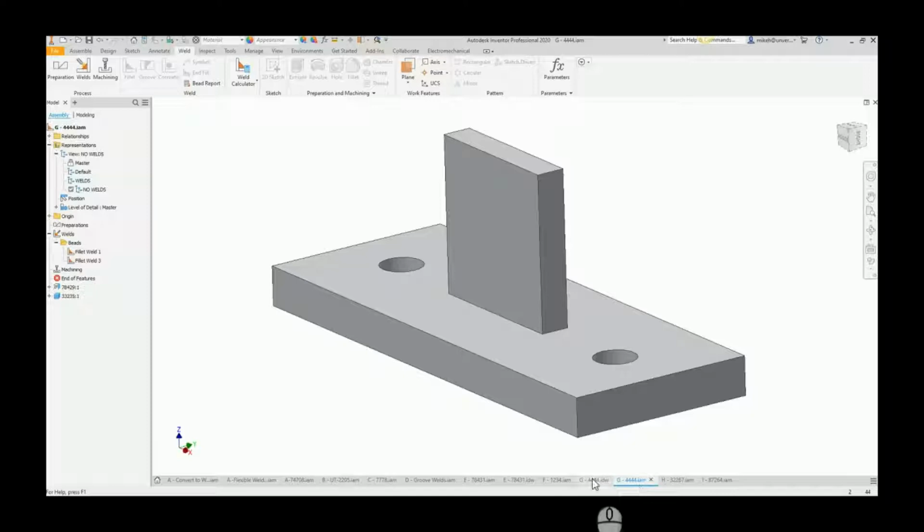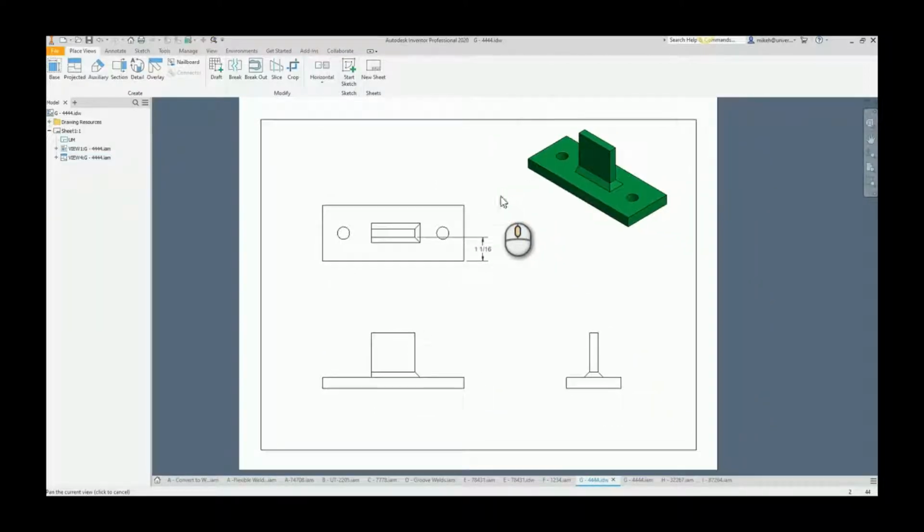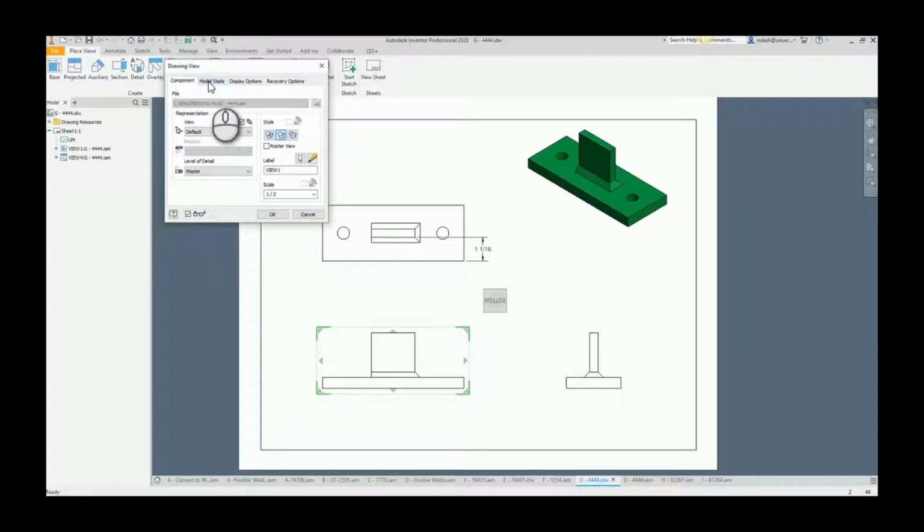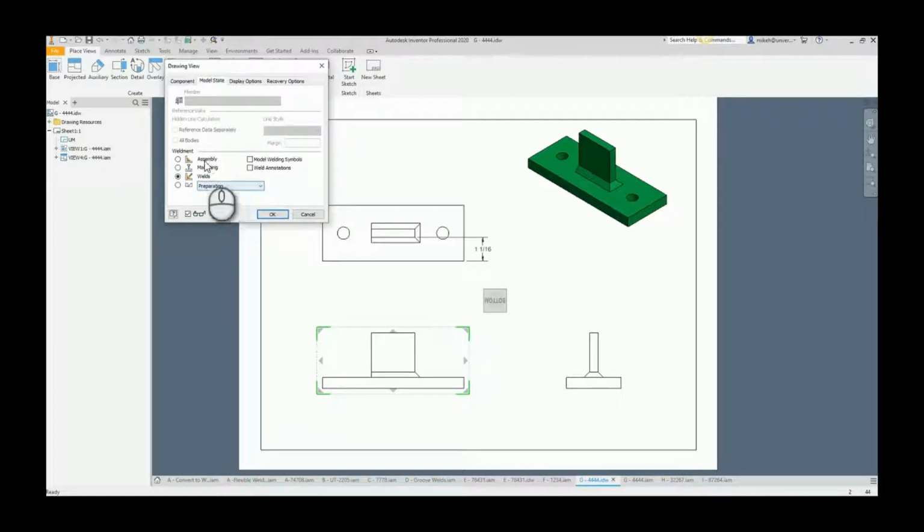So when we go to the IDW now, I have one here with a few pre-populated views. Typically when we create views, this is what it would look like. But now that we're in the weld environment, we want to utilize some of those view reps we made. But the first thing to do, which you can set in the templates, there's this model states tab. So what this does is, the mindset behind it was to be able to turn preparations on and off, welds on and off, machining on and off. And we pretty much use view reps to control that.